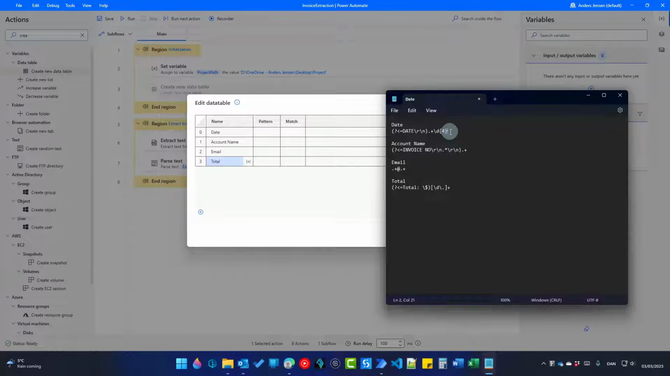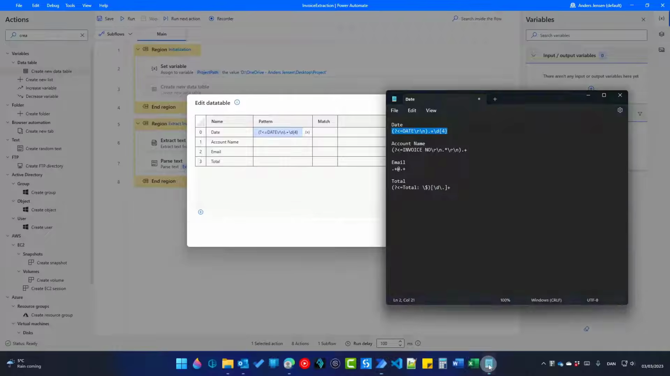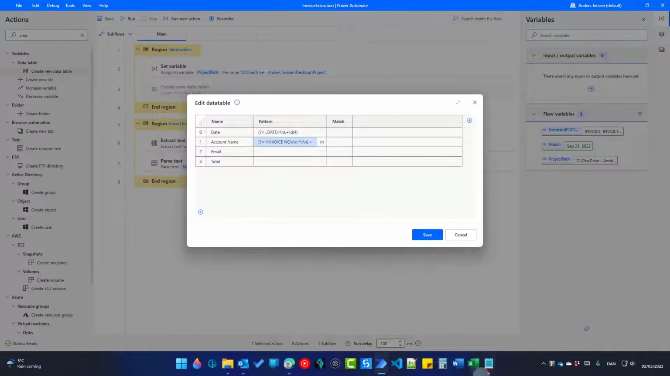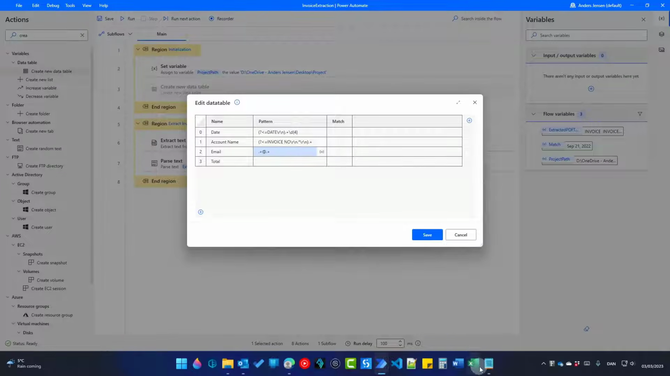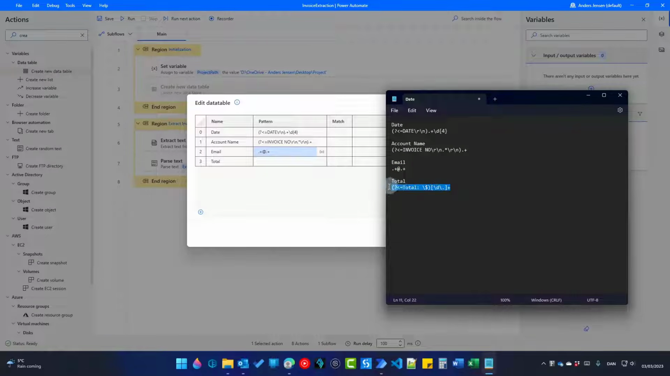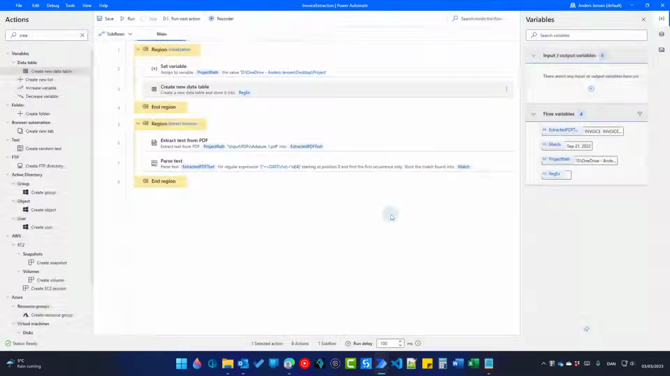The patterns, we just created those. So we have the date here, copy it, move in here and paste it in. And you take the account name like this. And you take the email here. And you take the total like this. Then we click Save once more.